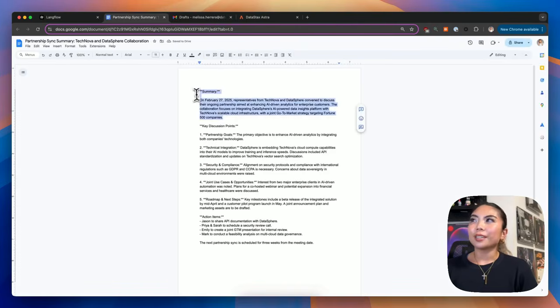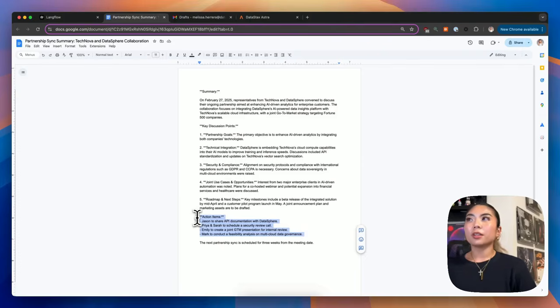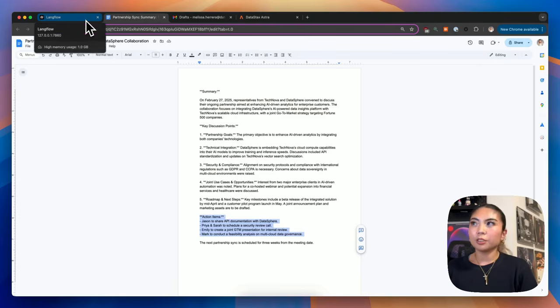So great, we get a summary of the information. We have the key discussion points. We have the action items. So all very relevant information, and it was able to create the document for me and give it a title. Amazing. So what if I wanted it to create an email draft?